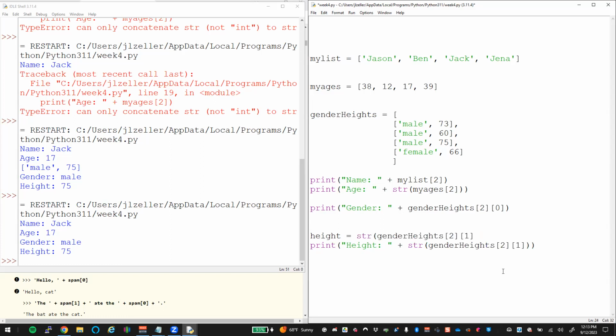In this case, we don't want to string that. We grab his height and we divide it by 12. Now we can just print height over here with str height, and that would print that one out. So run.